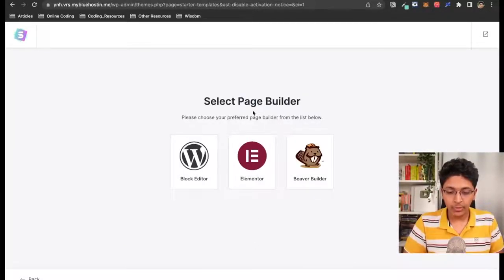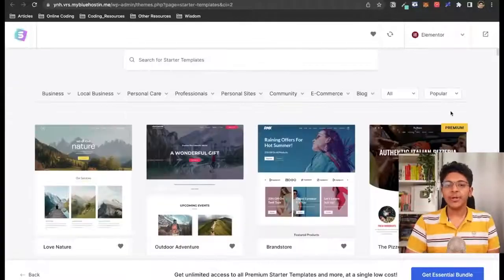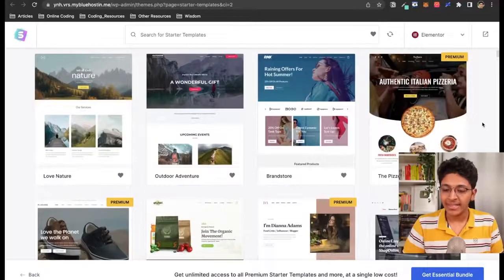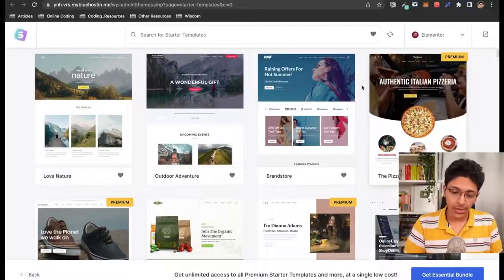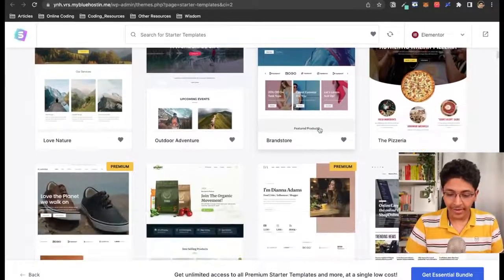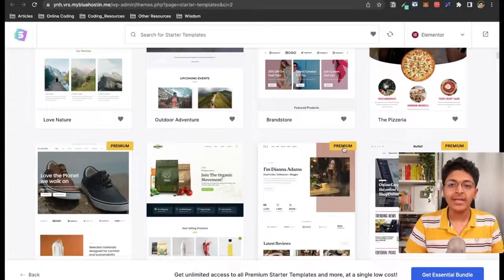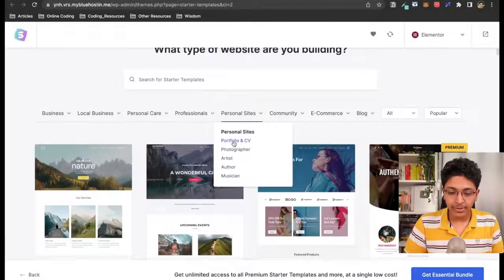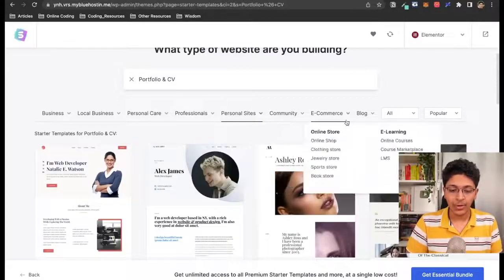The next step would be to find out what page builder you want to use. You can go with whatever you want to. I'll just go with Elementor right here. And here you can find a list of templates that you can get started with. Depending on which one you like the most, you can find some paid ones. You can also find some free ones right here. Whenever you see this premium one, this basically means that you need to pay for it. So you can just choose what it is that you want to go ahead with. You can also search for specific ones, like for example, portfolio and CV.